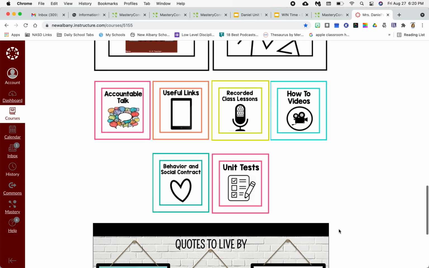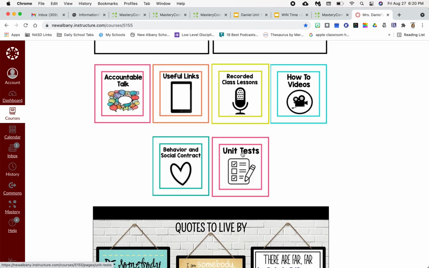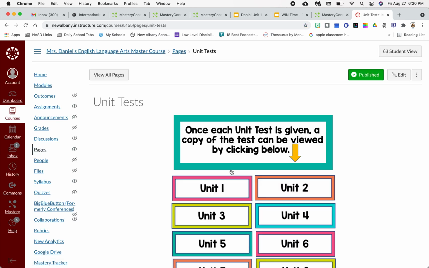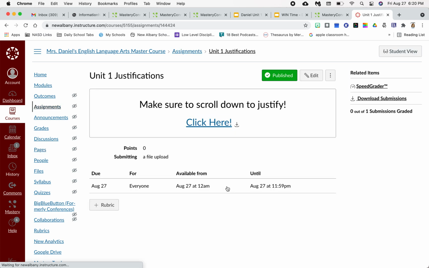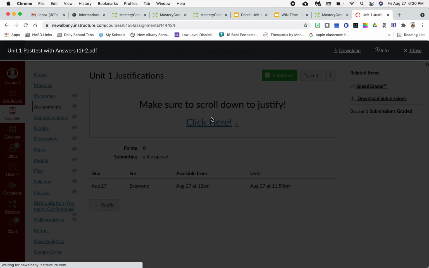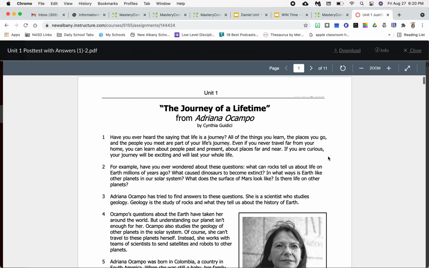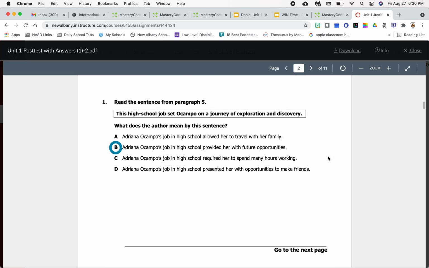You can scroll down to the button that says Unit Test. You'll see that here. Once you click this button, you can then click the unit after the test is given. So here you'll see we just took our Unit 1 test, so you can click Unit 1. Once you click here, you will then be able to view the test as well as the best answers.